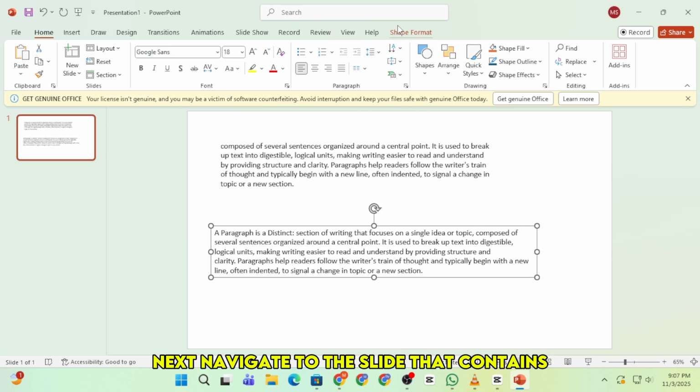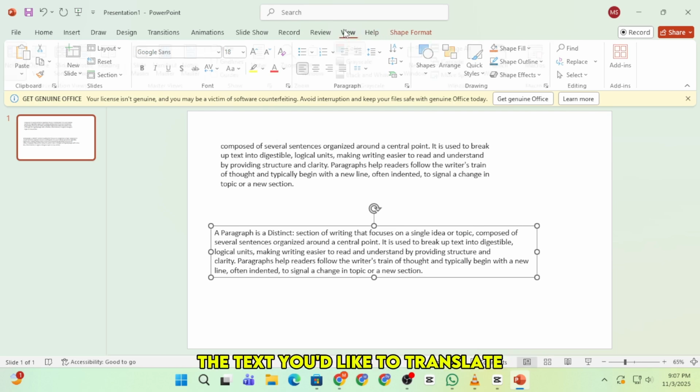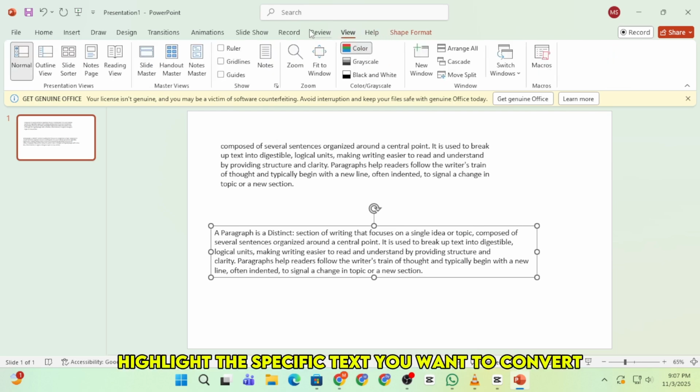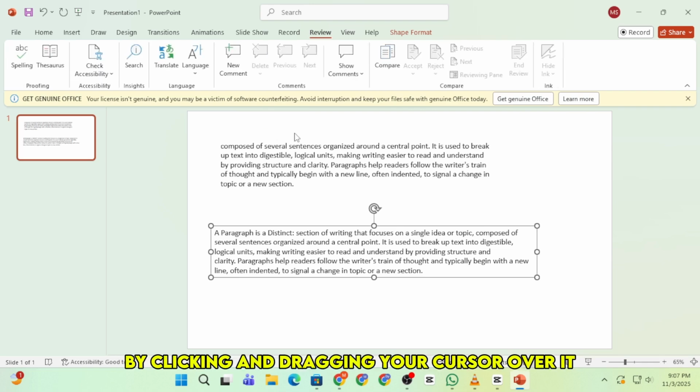Next, navigate to the slide that contains the text you'd like to translate. Once you've found it, highlight the specific text you want to convert by clicking and dragging your cursor over it. Now, let's move to the translation tools.